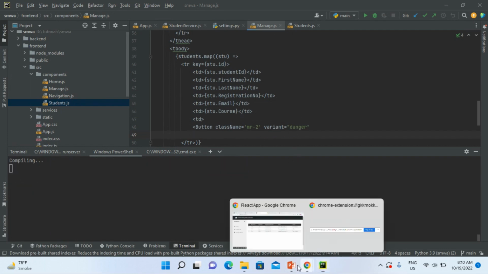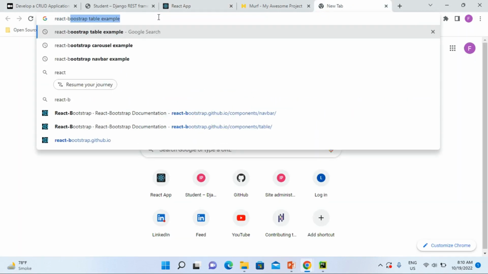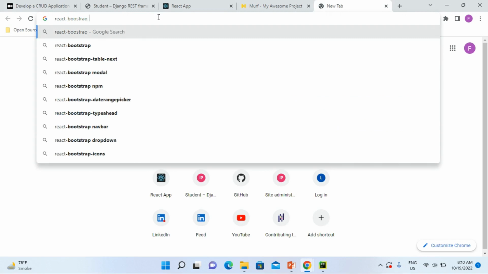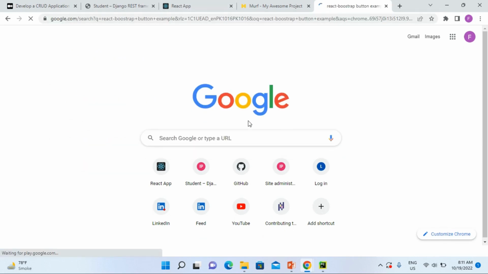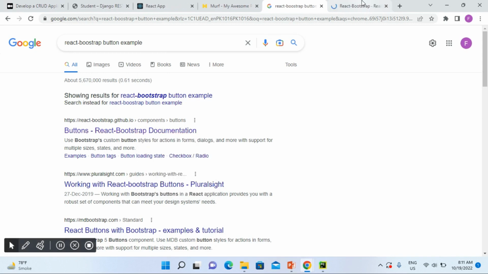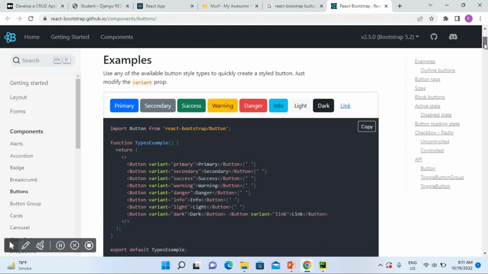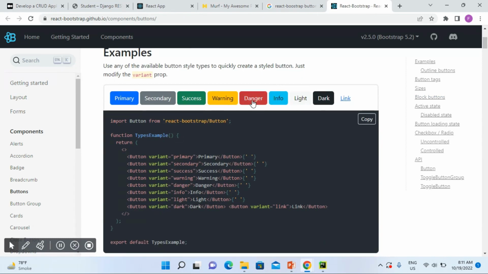Let me just go back here. React Bootstrap, React Bootstrap button example. And here I hope I can find a good looking button. For the delete, I'm going to use this. So button variant primary, button variant danger. Yep, this looks good to me.